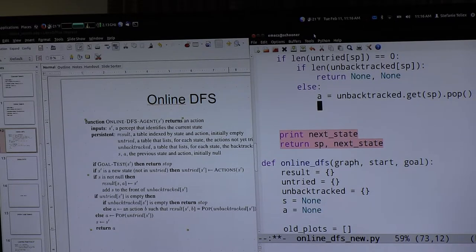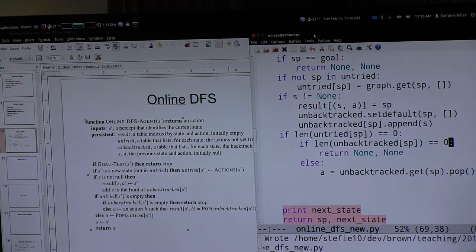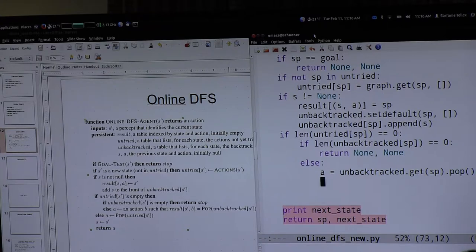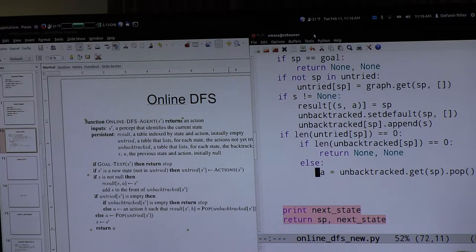So, yes? Where? Here? One line down. Yes. Oh, that's why you guys asked that question. Yes, thank you. So I could say not length, but I really like to say equals zero. I get confused otherwise. Then you have to remember that Python thinks zeros are false, and that's a whole thing. All right.